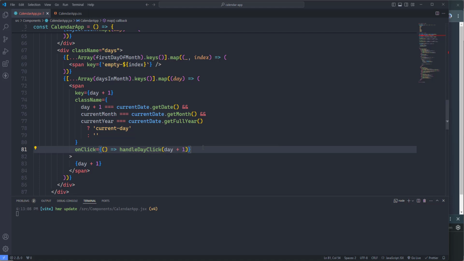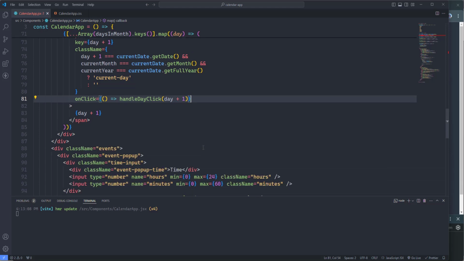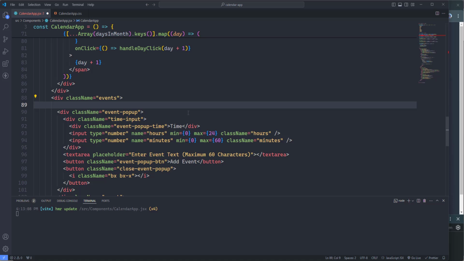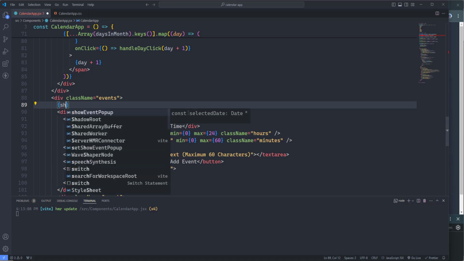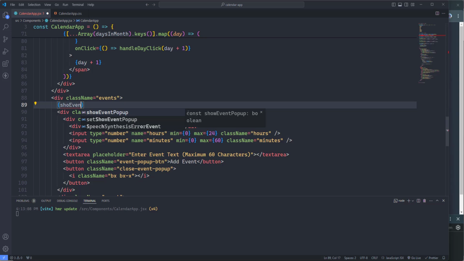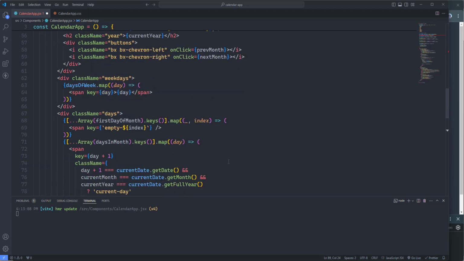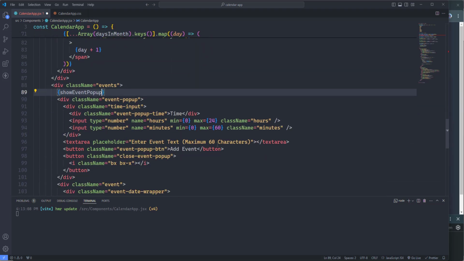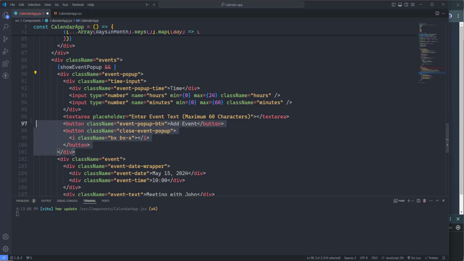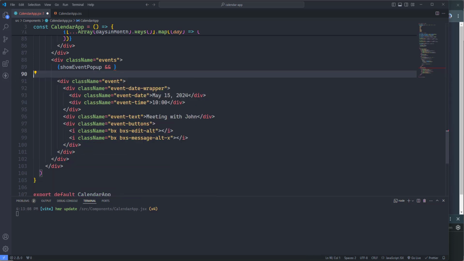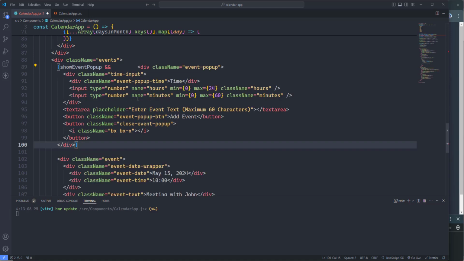Okay, so now in order to show up the event popup once we click the numbers in the calendar, we have to do the following. I'm going to open here curly braces and insert showEventPopup. As you know, it is a boolean value, so once it is true, it means that the event popup should be displayed. Therefore, we need here the AND operator, and I'm going to pass here the entire code of the event popup. Let's cut it and paste it here.